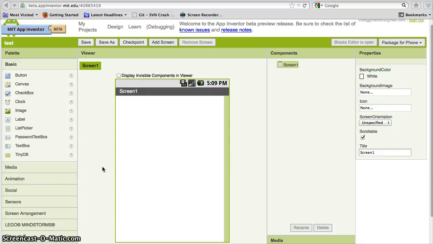Hello everybody. Today we're going to learn about procedures in App Inventor, and this is going to be part one of a two-part procedure video.